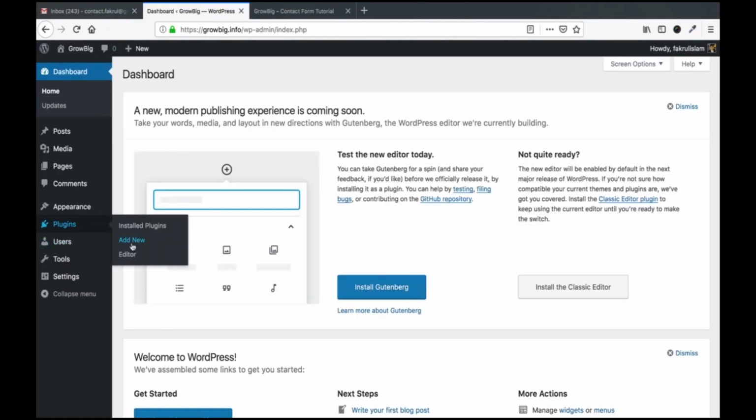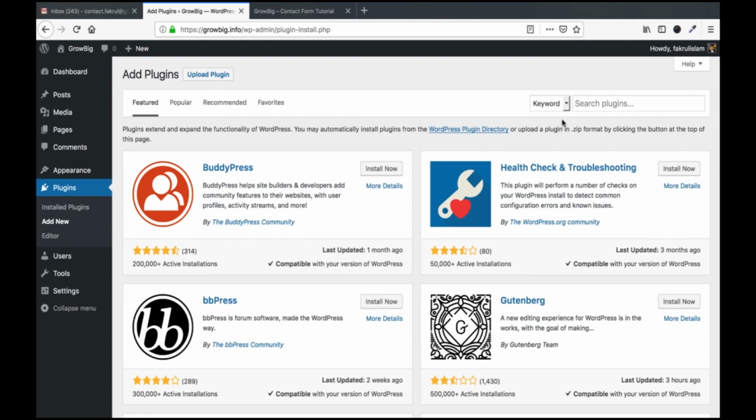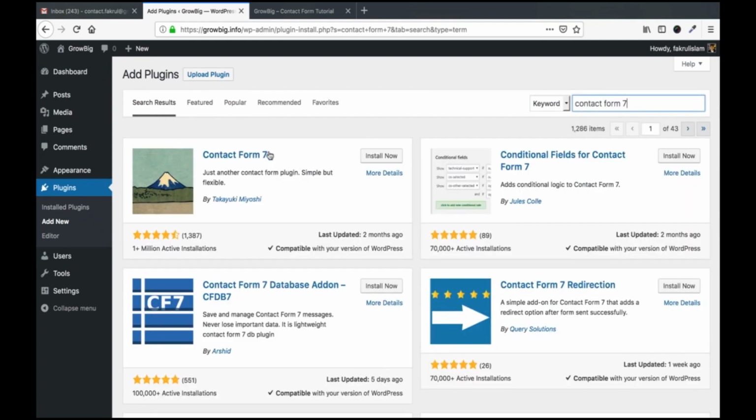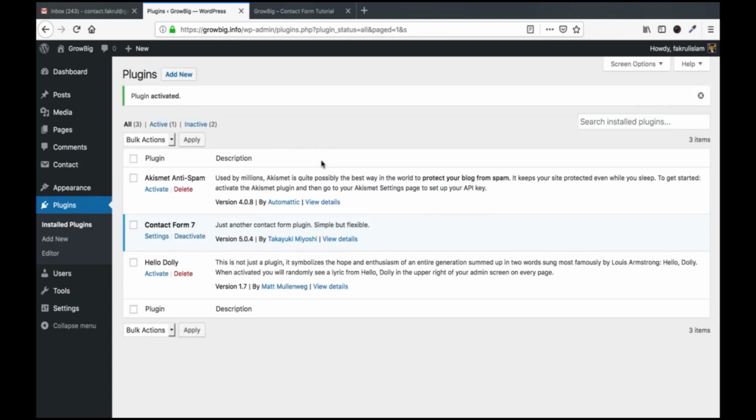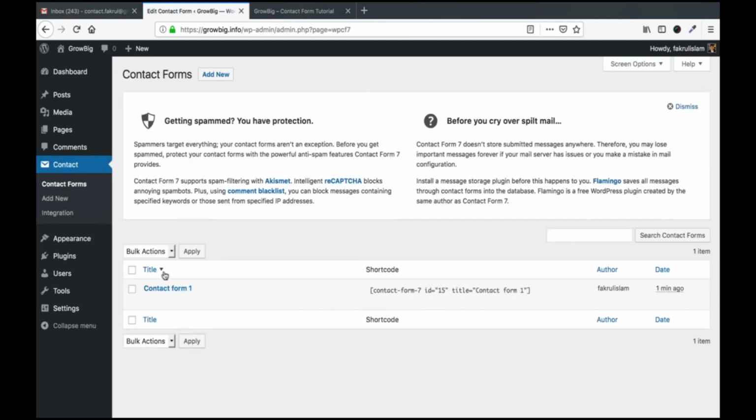Go to the dashboard, click on plugin and add new. In the search bar, type the plugin name, click on activate. Then one option will appear. Just click contact form. Here the default contact form is showing.